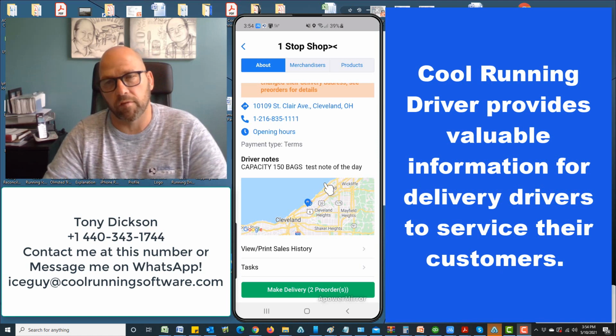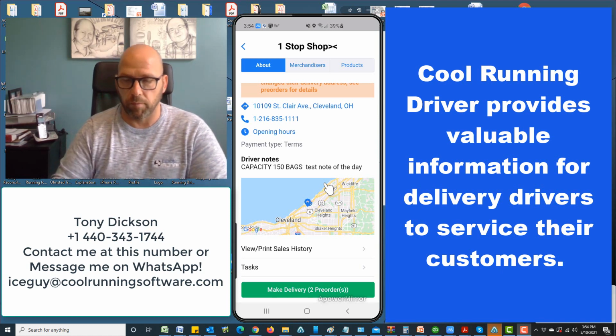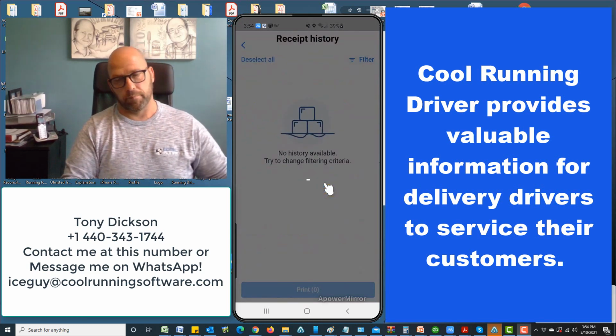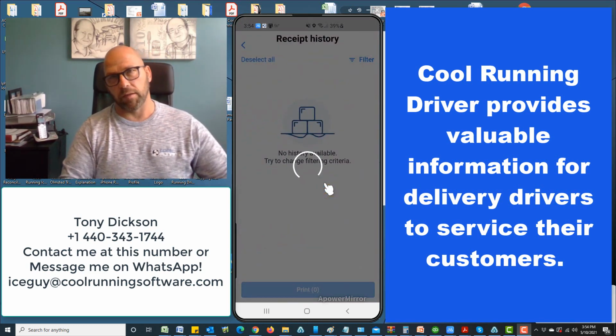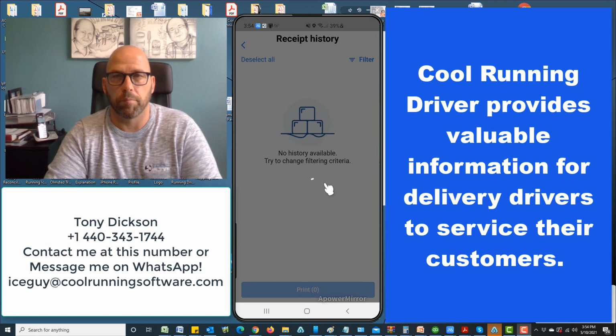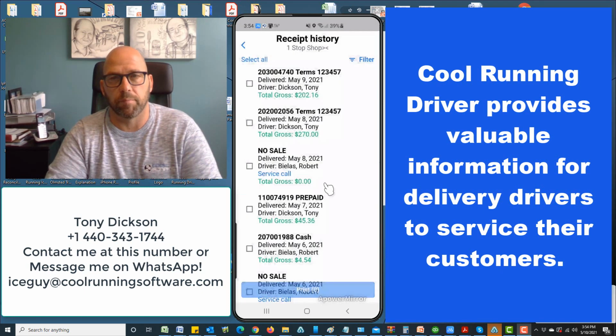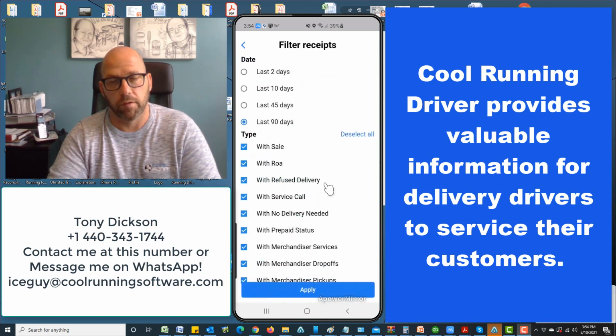Now you can either do a sales history report for the last 90 days or even print any receipt from the last 90 days. So let me go down there and click on that. The driver has options here, but the best thing is that he can view information about this location. You can see right here, it shows the sales history right off the top, and we can filter this to show specific information. But right now it's showing 90 days and it's showing everything.